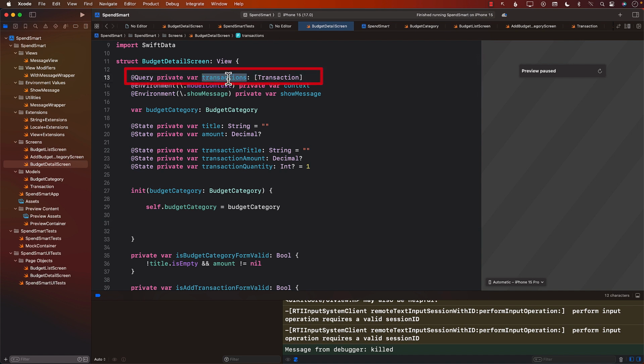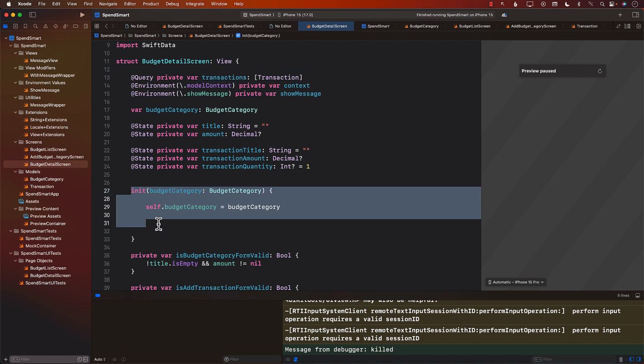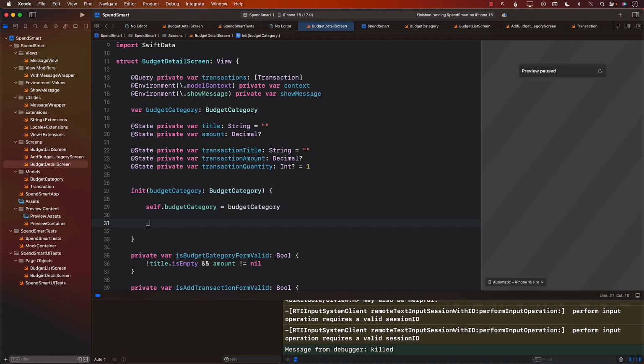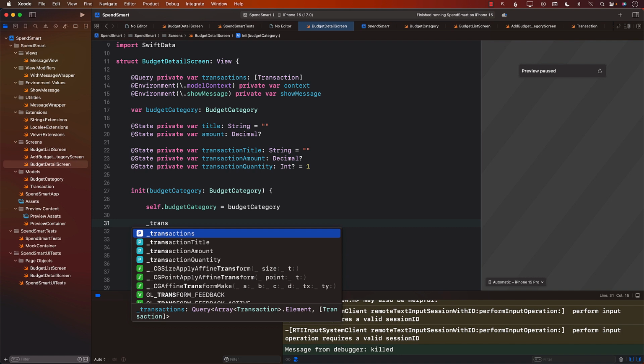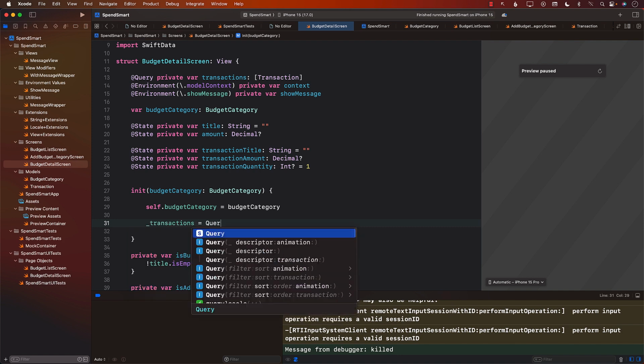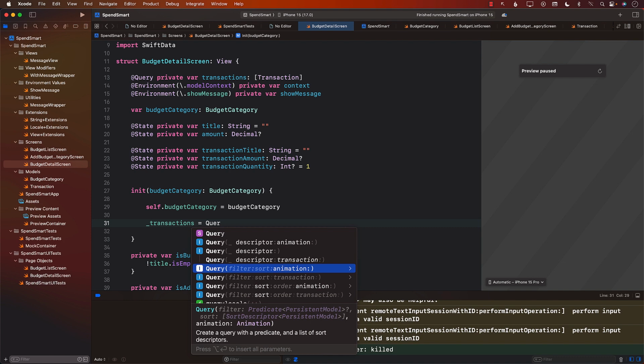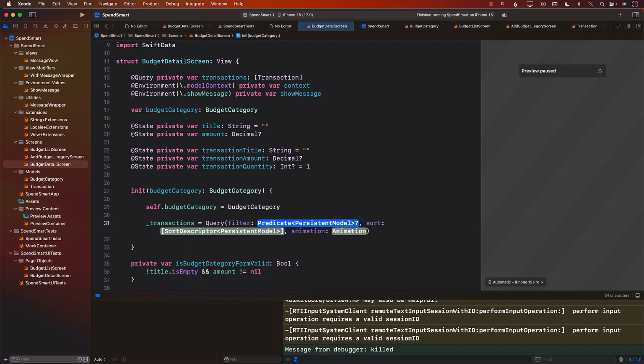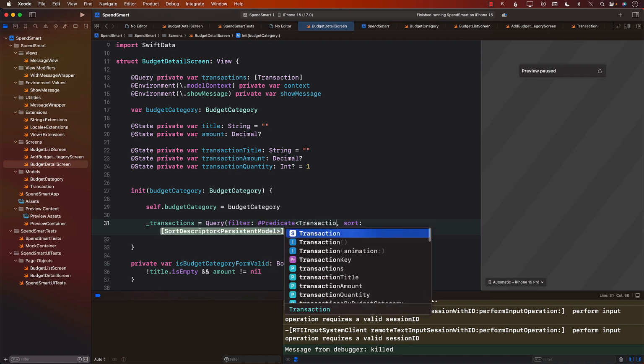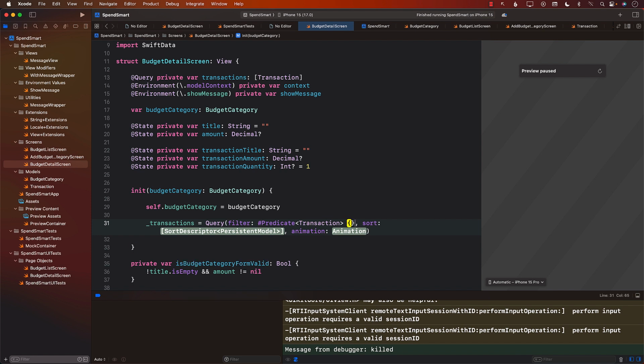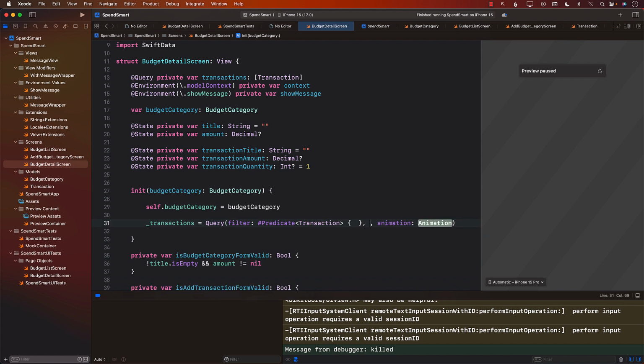Now, this is going to fetch all the transactions because we haven't provided any filter, but we can change that inside our initializer. So I can say transactions equals to query, and now I can pass in a filter, which means I can pass in a predicate, which is a macro. It's going to give us a transaction, and now we can give some sort of condition for the predicate. I'm also going to remove the sort because I don't really want to do any animation.